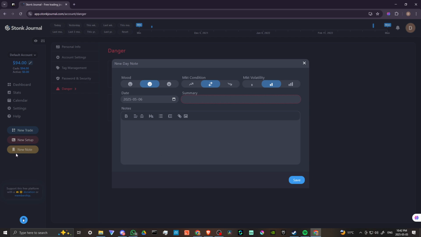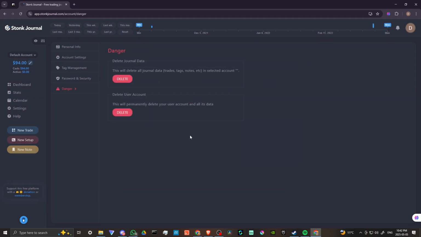So this is where we can keep our notes. So that's quite nice. We can add our mood. We can specify what the market condition is, what market volatility is, have our date, make a summary. So really quite nice. I mean, as far as what it is intended for as a journal here, then seems like we're being given a lot of the basic functions that we would want for something like this. So really quite cool.